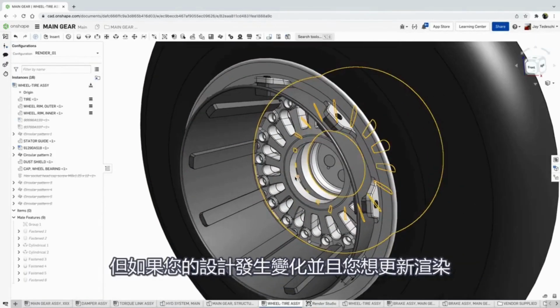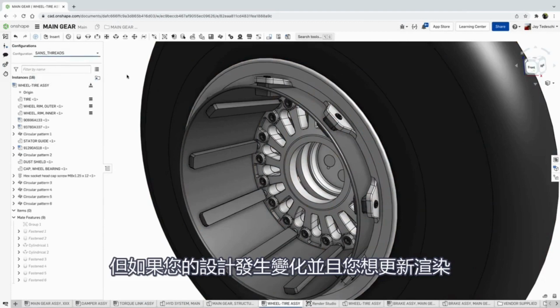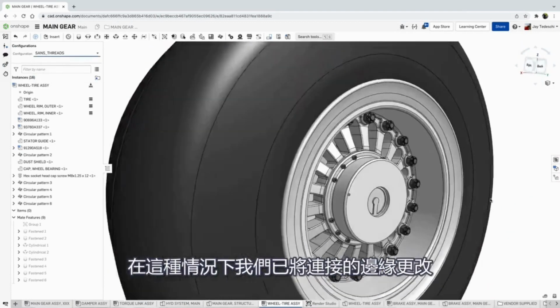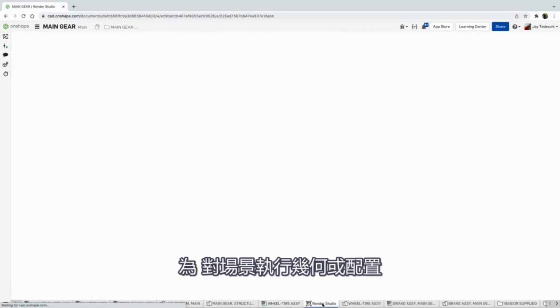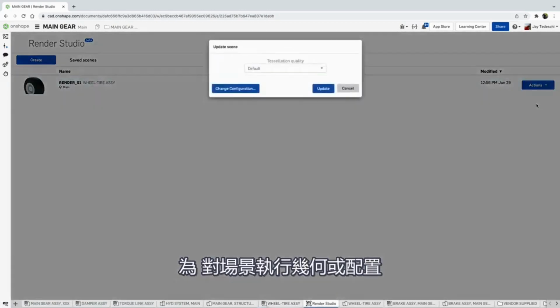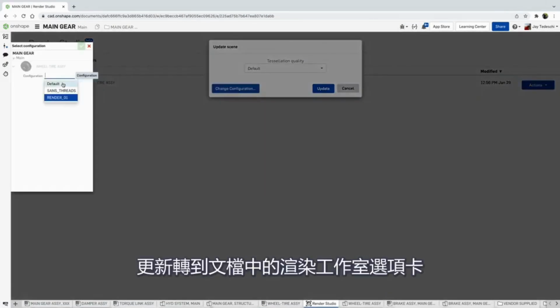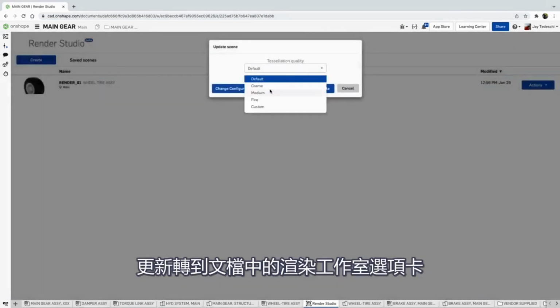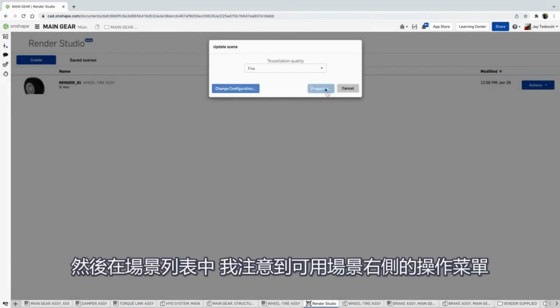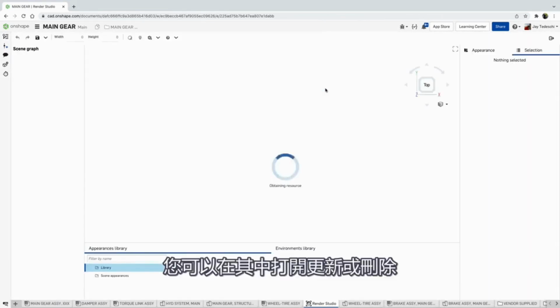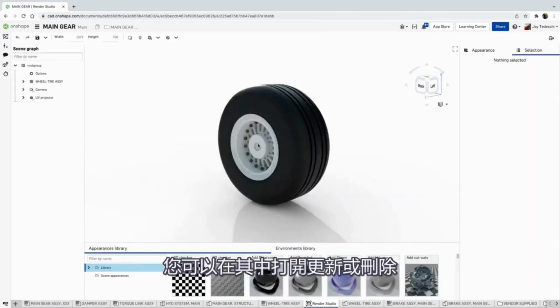But what happens if your design changes and you want to update your rendering scene? In this case, we have changed the rim and bolted connections. To perform a geometry or configuration update to your scene, go to the Render Studio tab in your document, and in the Scenes list, you will notice an Actions menu on the right-hand side of the available scenes, where you can open, update, or delete the scene.